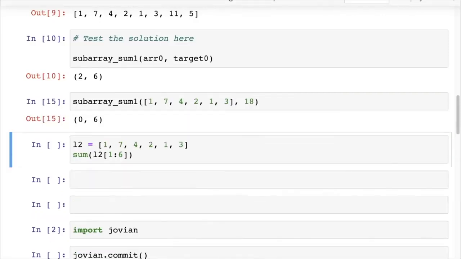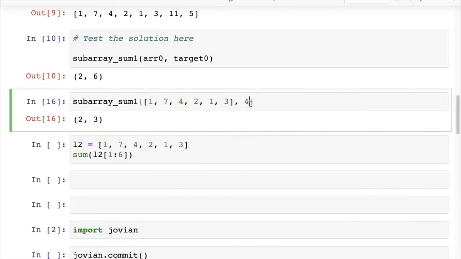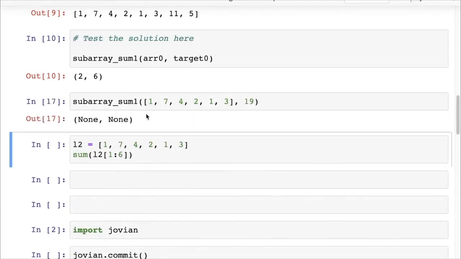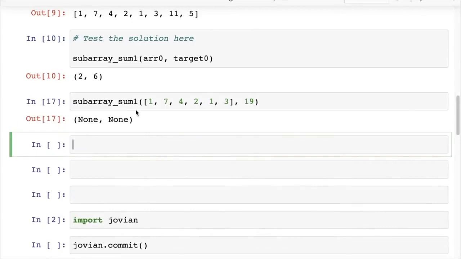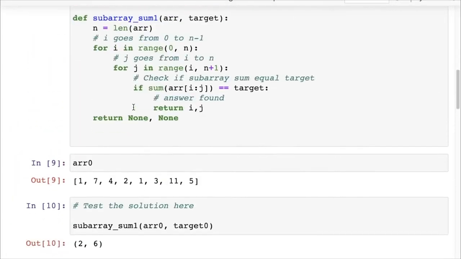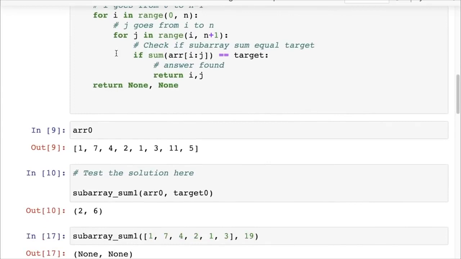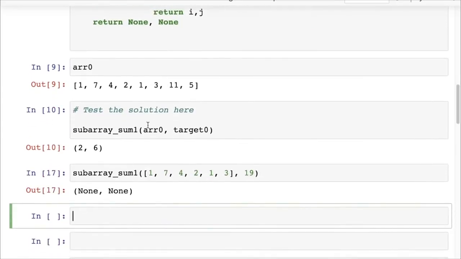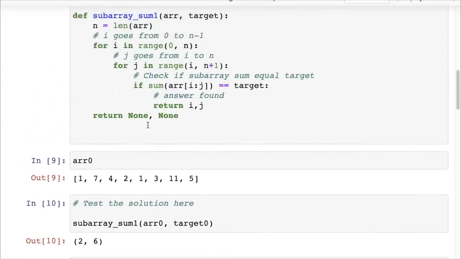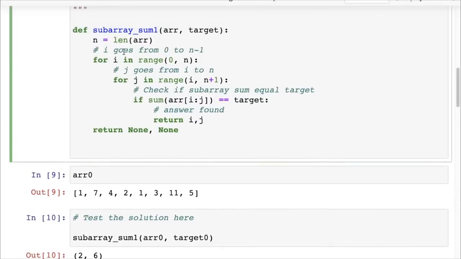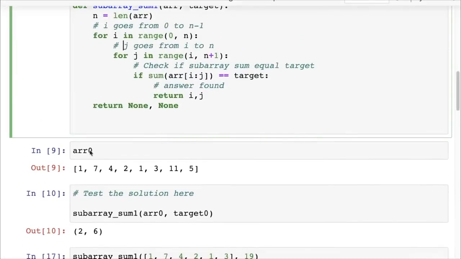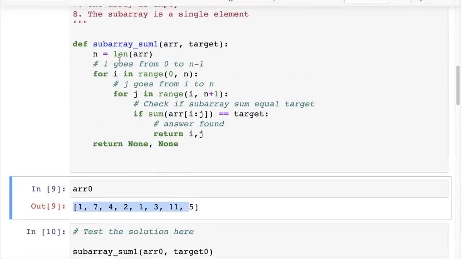Let's try 18, which takes up the entire array. Works fine. Let's try maybe 4, which should just take the single number. So that works fine too. Let's try 19. That should be none, none. Okay. So we've tested this extensively, and overall our solution seems correct. This is the process. Whenever you write any code, you should also test it out, and it also gives more confidence to the interviewer. But if you do not have the option to test it out, if you're not able to run the code right now, then simply walk them through an example yourself. Like look at this example and then walk them through the example.